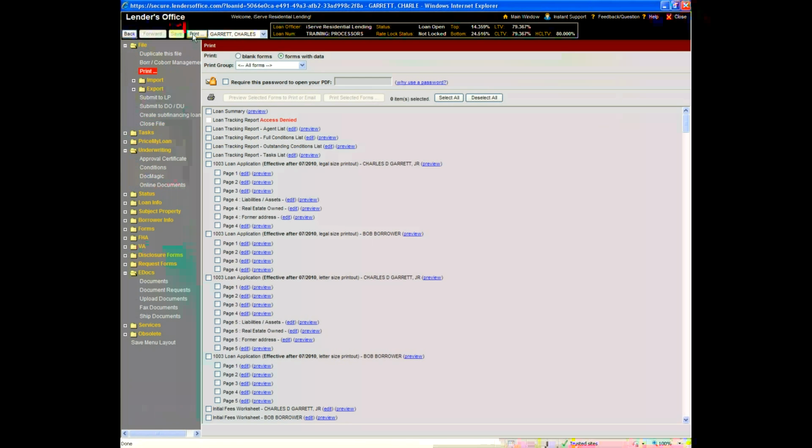Okay. So if we go here to the print screen, and for whatever reason you need a blank application, let's say you don't want any borrower's information to show up, go ahead and choose the 1003, the legal or the letter size, whatever it is, and you'll want to choose the blank forms option here. That will make sure that any information that's on this file, if there was any, won't be included. Okay, so thanks for that question, Amanda.